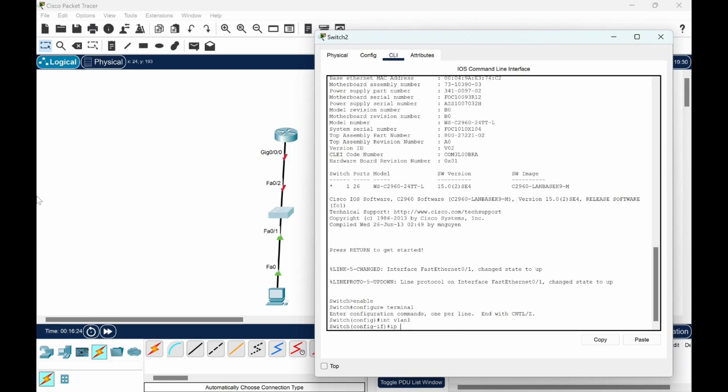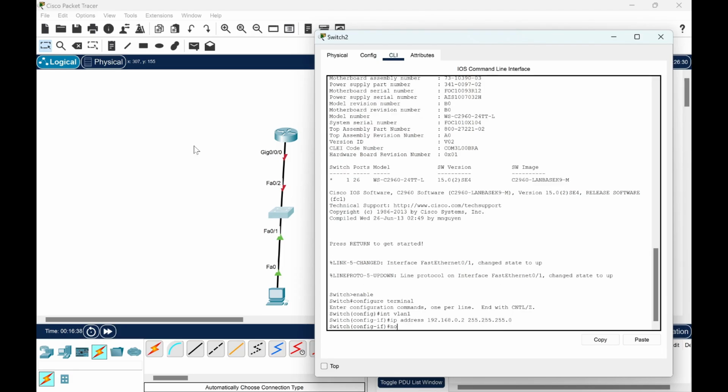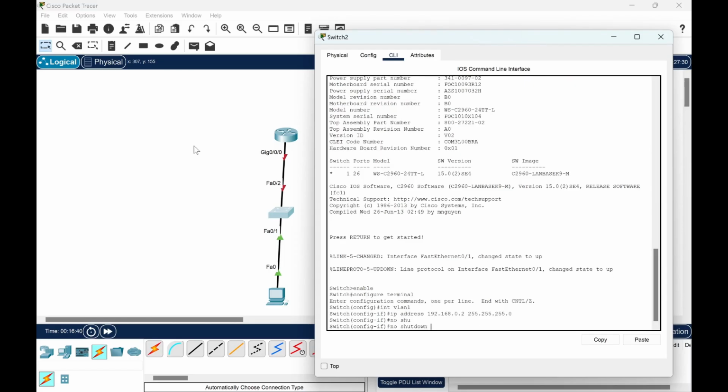Now let's put in the IP address that we'll be using, which will be type C, 192.168.0.2, as .1 will be reserved for a router. Let's put 255.255.255.0. Now let's put in no shutdown. This will activate the interface.